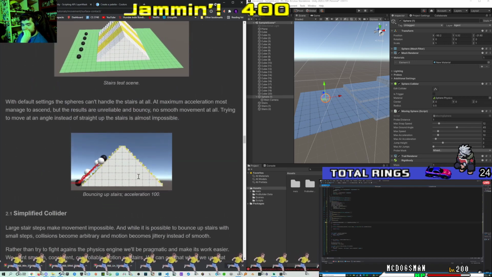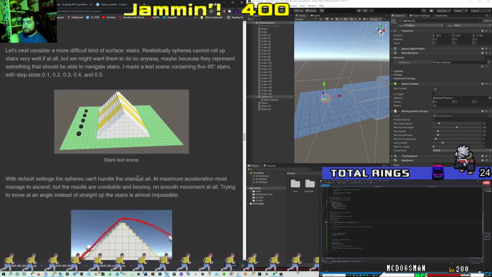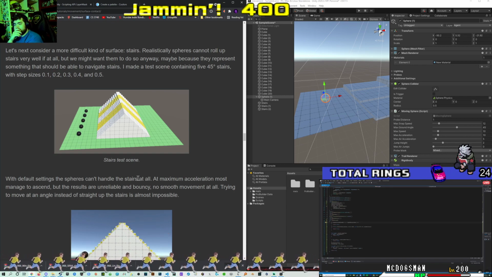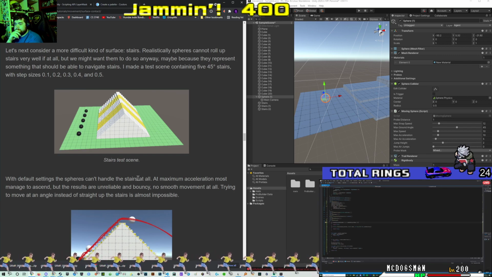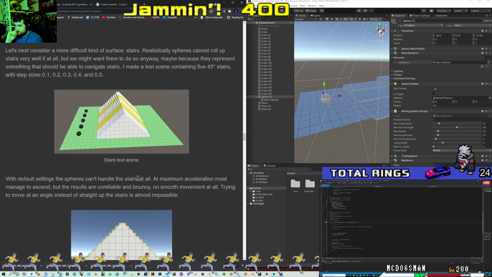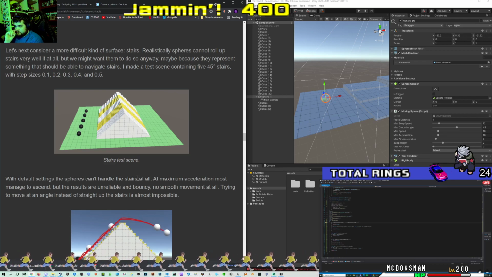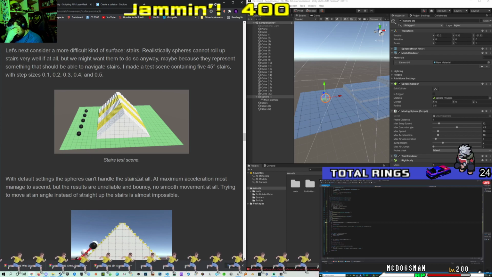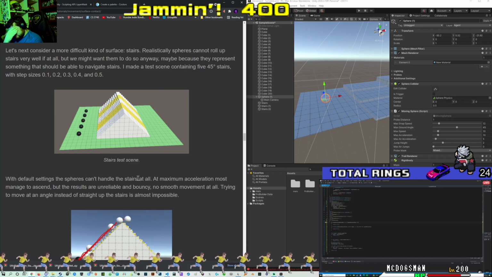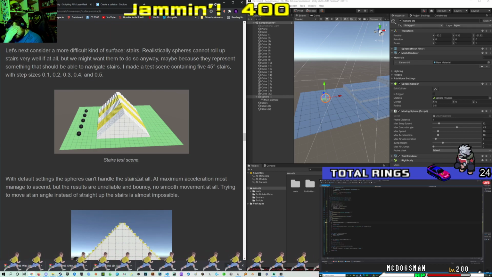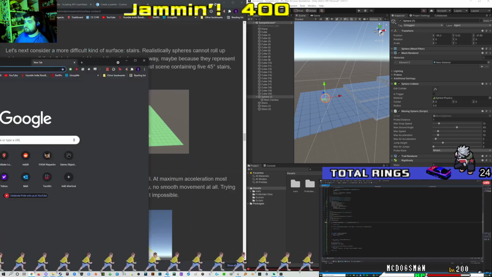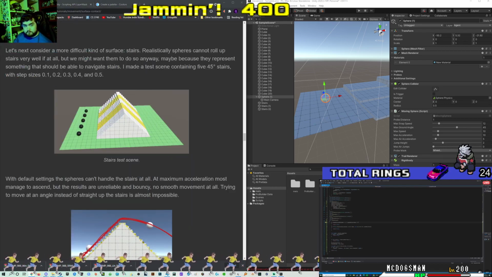Let's next consider a more difficult kind of surface, stairs. Realistically, spheres can't roll up stairs very well, if at all, but we might want them to do so anyway, maybe because they represent something that should be able to navigate stairs. I made a test scene containing 5 45-degree stairs with step sizes 0.1, 0.2, 0.3, 0.4, 0.5. With default settings, the spheres can't handle the stairs at all. At max acceleration, most manage to ascend, but the results are unreliable and bouncy, no smooth movement at all.